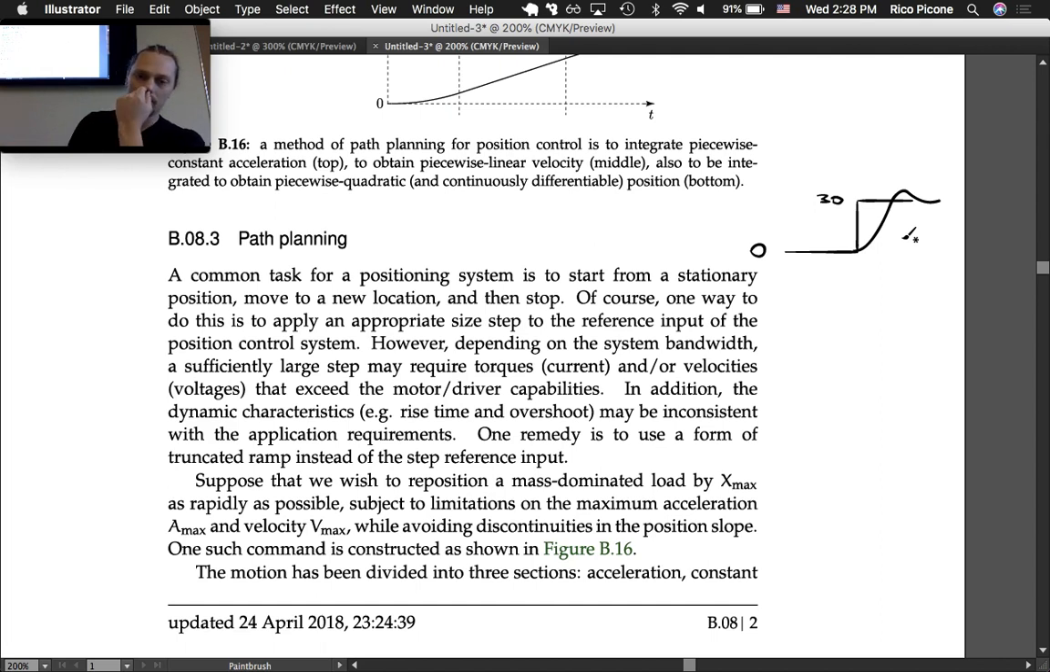In addition, the dynamic characteristics, for example, rise time and overshoot, may be inconsistent with the application requirements. So the fact that we can't deliver what our controller is computing, like say it needs 5 times the torque that we actually have at this moment, means there are going to be issues that arise from that.